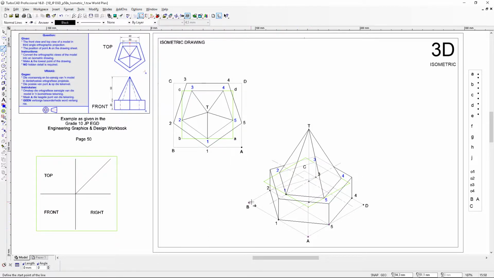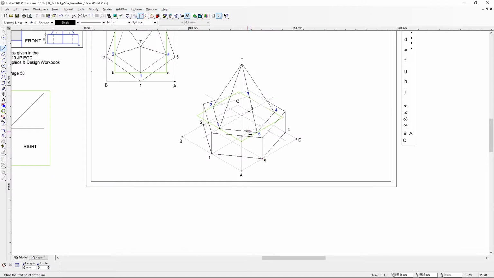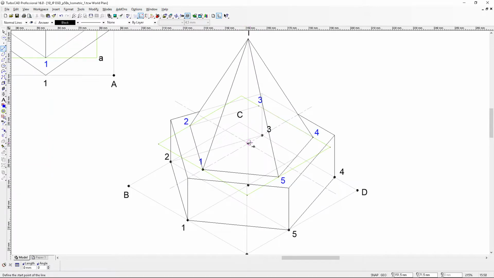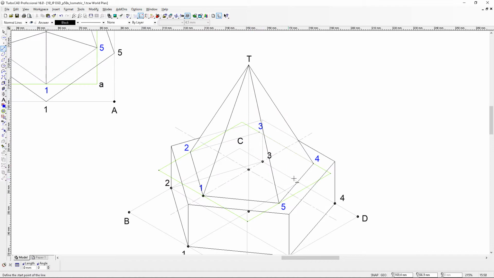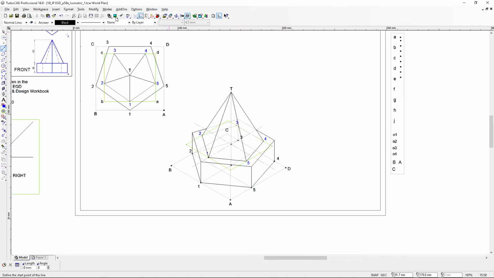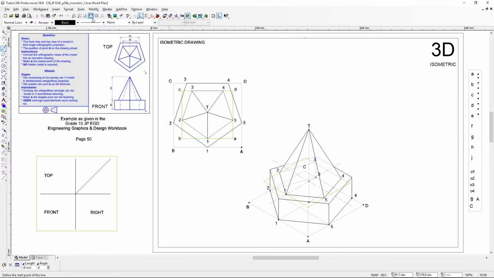And then we have just carried over all those measurements here from 2D to 3D on our isometric drawing, and we end up with a very nice looking pentagonal prism base with a pentagonal pyramid resting on top of it. Obviously you could have added some more labels if you wanted, but this is sufficient for your answer.